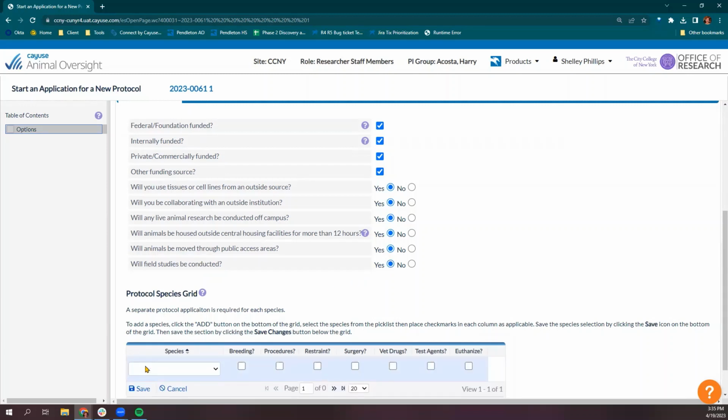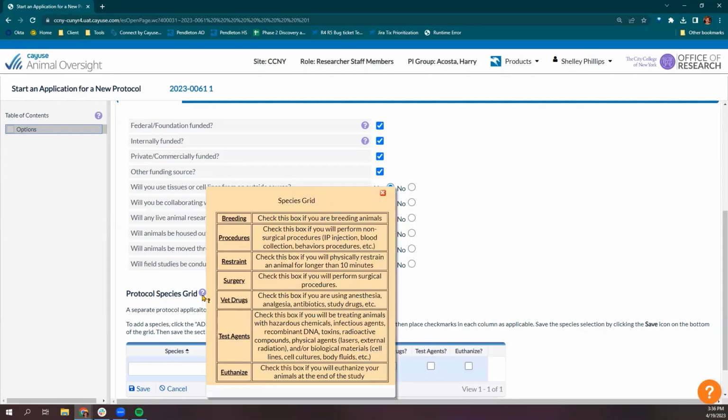You'll be able to add what species you'll be working on, and then whether that work will include breeding of those animals, any non-surgical procedures, any restraints, any surgery procedures, administering any veterinary drugs, exposing to any test agents or hazardous agents, and whether you'll be euthanizing the animal. If you'd like more information of what your institution is looking for in each of these boxes, there is this clue tip on your species grid that'll break it out for you.